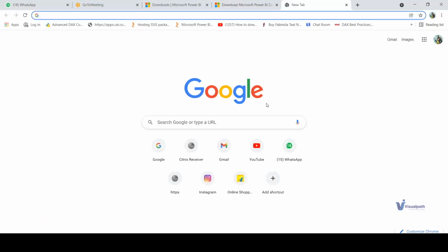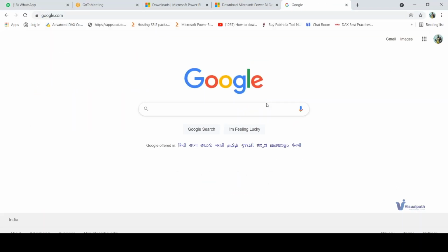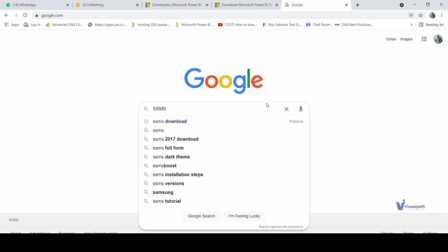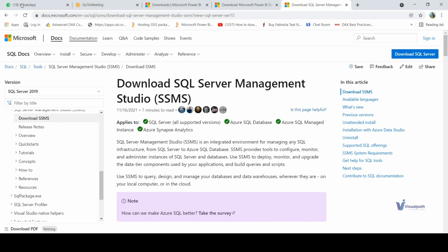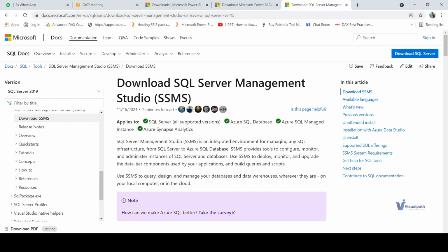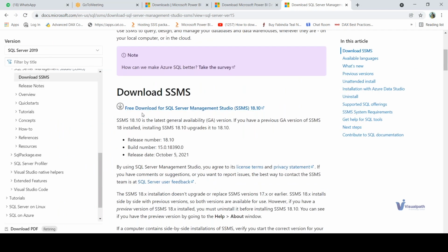It's simple. Go to Google and type in SSMS download, okay? Then click on the first link, Download SQL Server Management Studio SSMS. You'll be redirected to this page. You see here, free download for SQL Server Management Studio 18.0. Just click on it and the download will start.